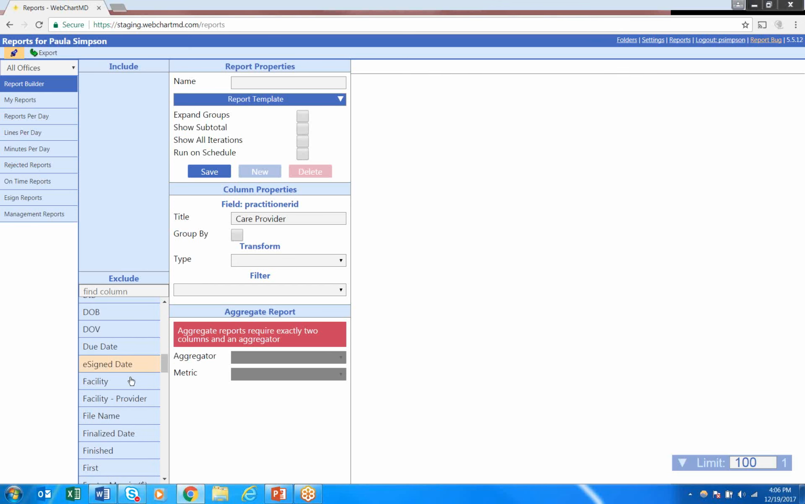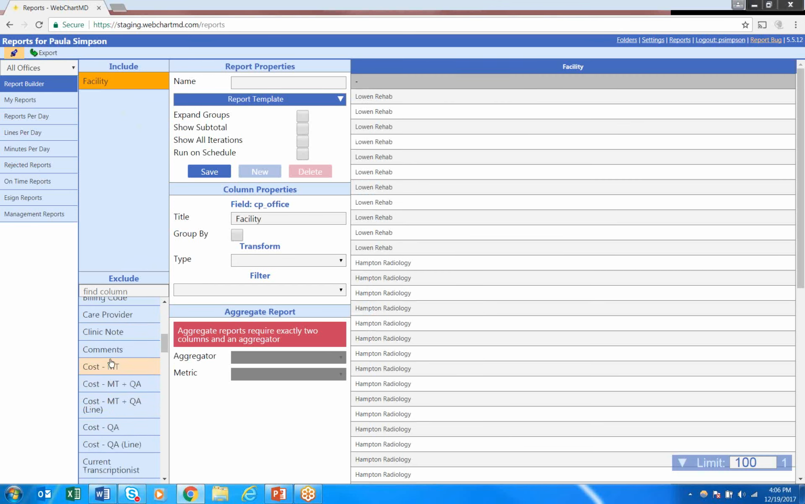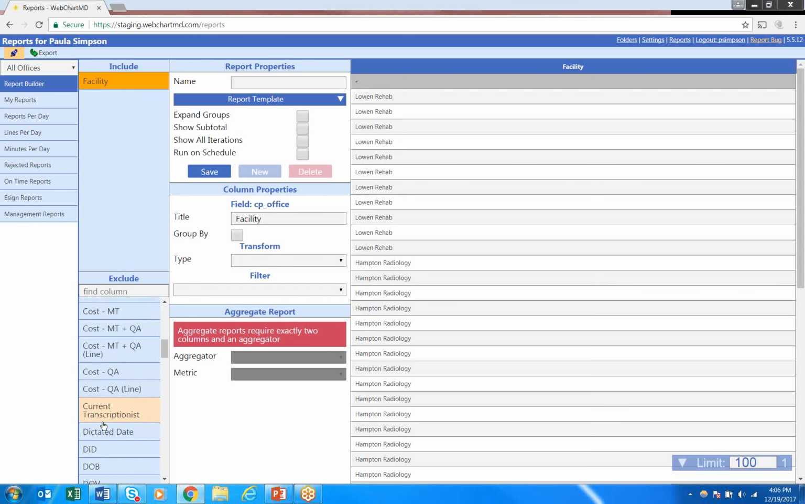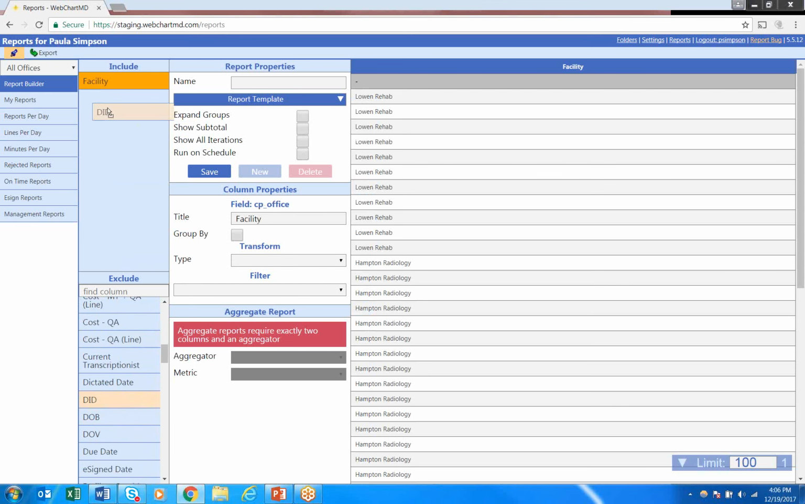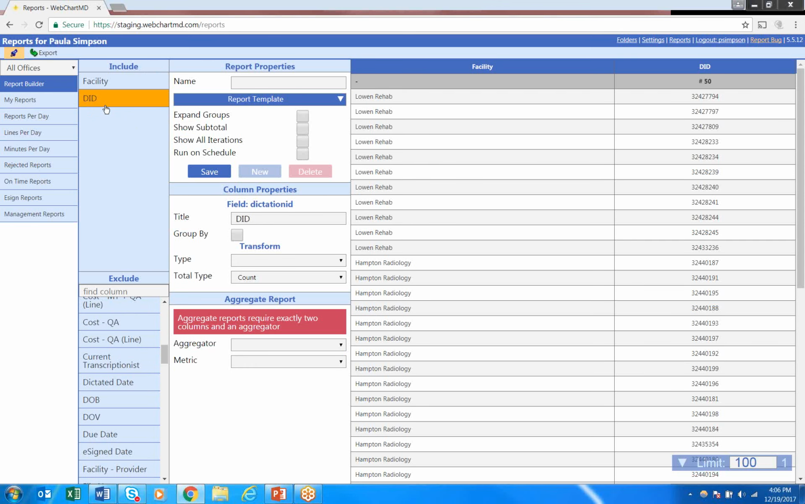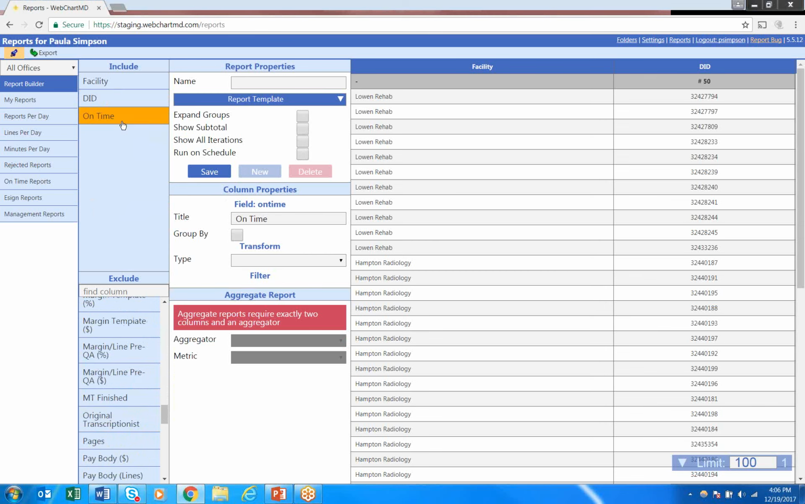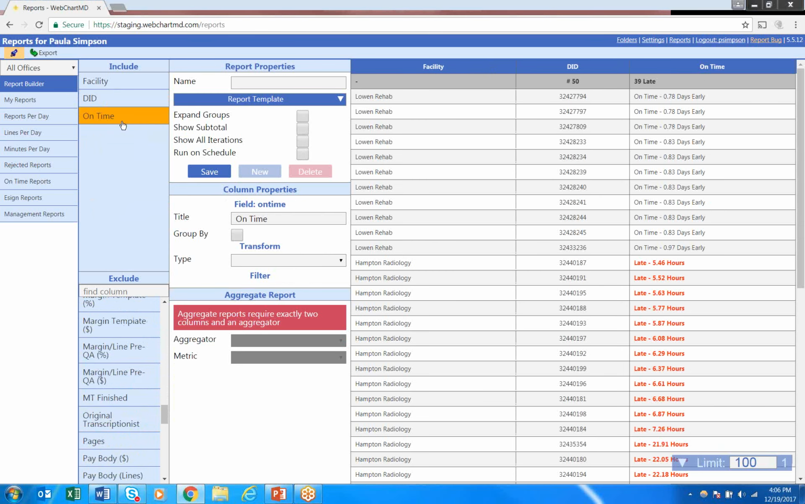So I'm going to scroll down and I'm going to grab facility and drag it up. Then I'm going to grab the DID, the dictation ID of the document, and drag that up. And I think I'll also drag up for the time being on time. And that's the column header that reports whether or not reports are being returned on time or not. So there's my first very simple report.